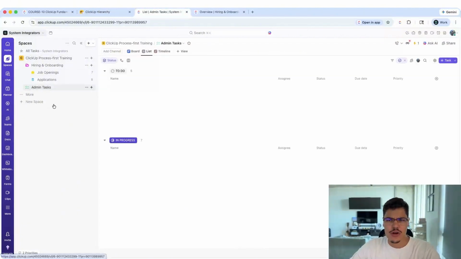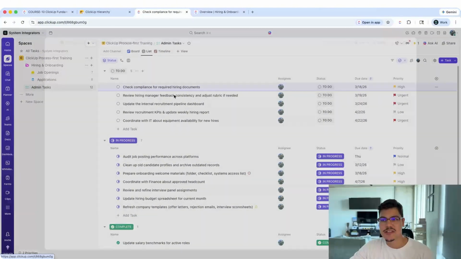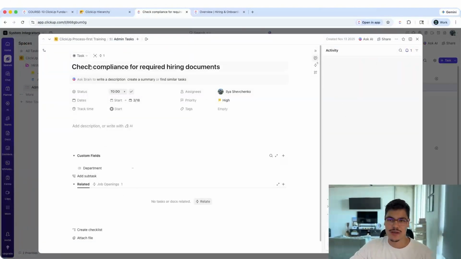Now, what statuses are? In ClickUp, as we discussed, the building block of ClickUp is a ClickUp task, right? So you can see I have my admin task over here that represents the actual to-do item, which says check compliance. You can click on the task and open the task, and I'm actually going to show you a little bit about the task here as well. Basically, the title of the task here at the top, which tells you what you need to do. You have some of the basic parts of the task, which are the fields here at the top.